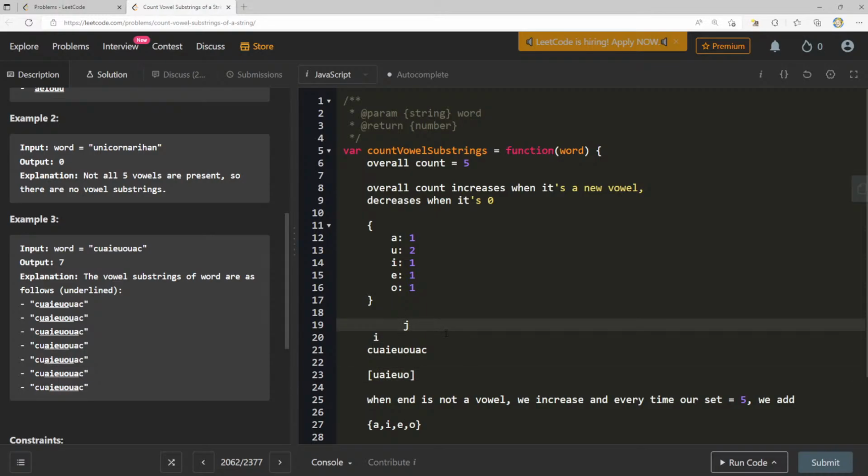Okay, now we can keep going. So I go to U. That's going to give me a 3. And my overall count is still 5. Right? So I can add this one too. I can get to A. I add 1 to A. Overall count is still 5. Let me also add this in here. Okay. Now I get to C, which is not a vowel. So now we can start increasing start.